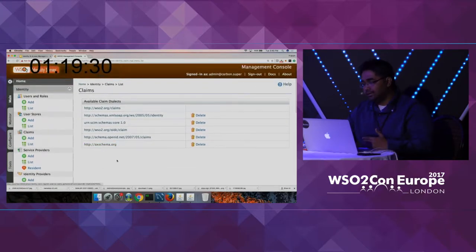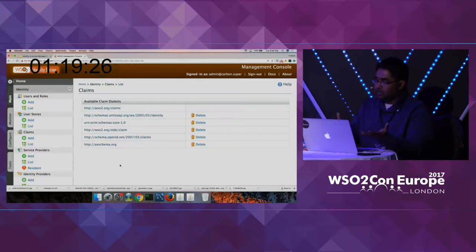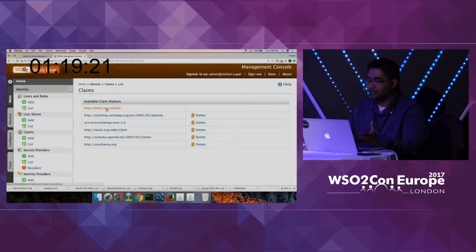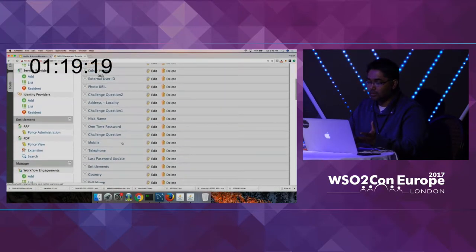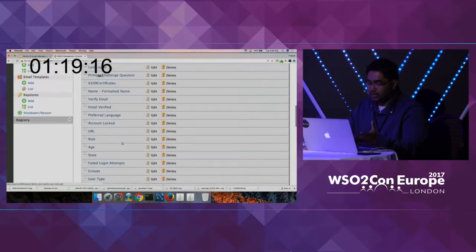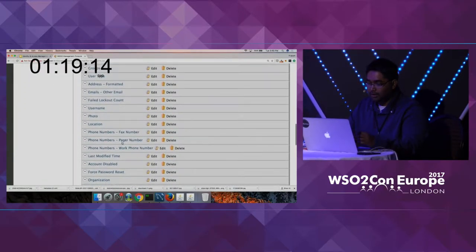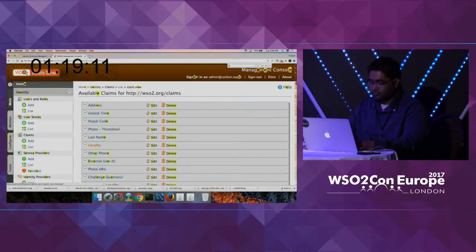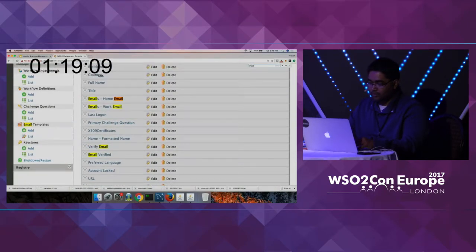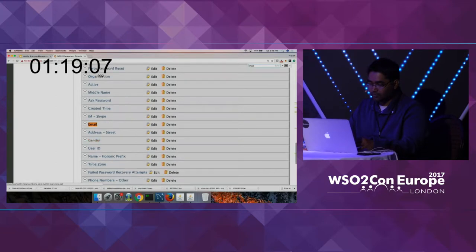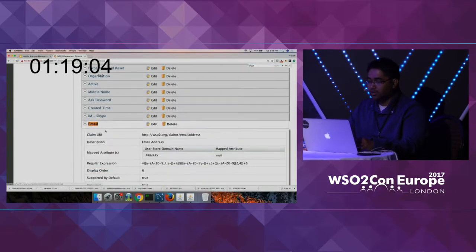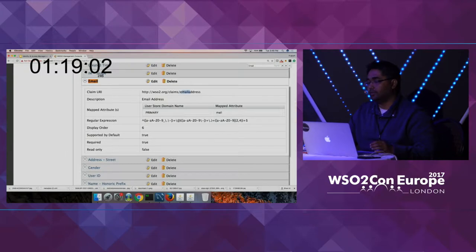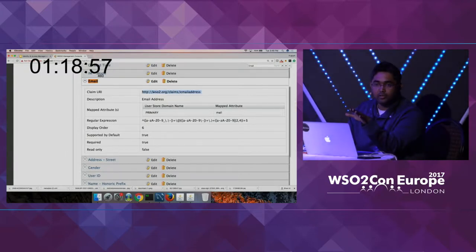So this has a set of dialects. So dialects would represent the application. Right? So in WSO2 Identity Server, this is a dialect we use. So if you go here, if you want to see what's in email address, if you click on this one, so this is the URI, right? This is the URI the application will refer to.